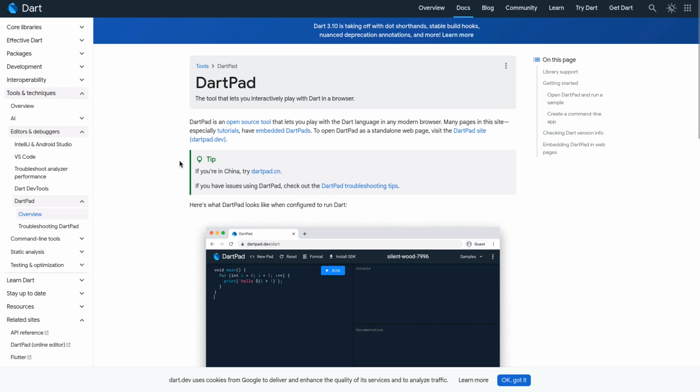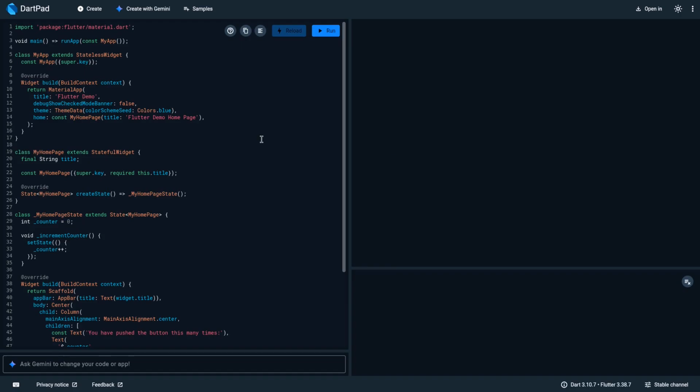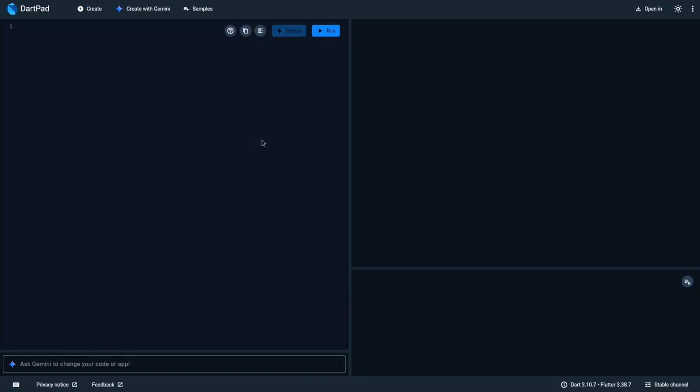Open your browser and go to dartpad.dev. This link will be in the description. Let's tour our interface. It's clean but powerful. Let's remove all this code. On the left, you have your editor. This is where the magic happens. This is where you write all of your code. On the right, you have your console. This is where your output appears.